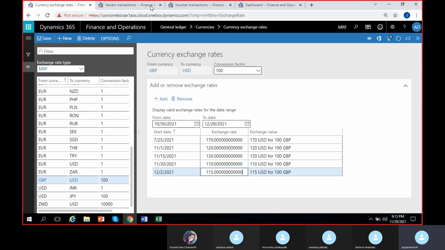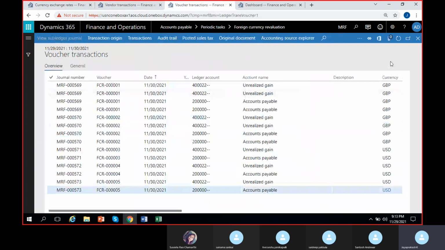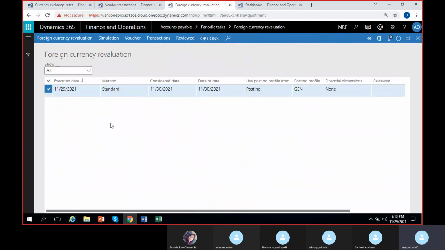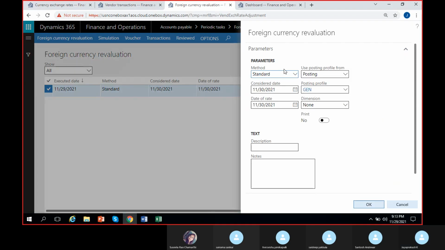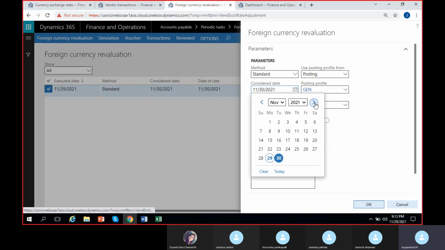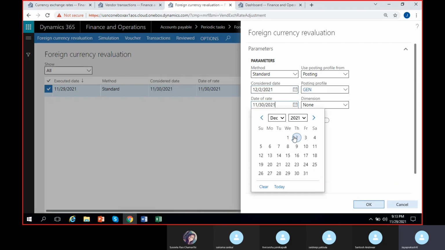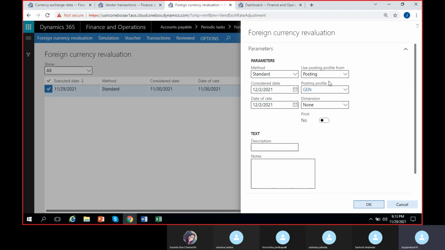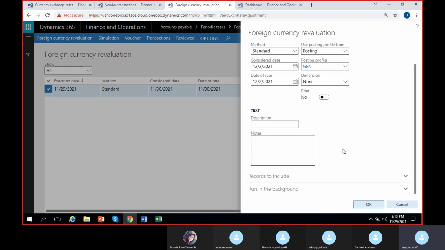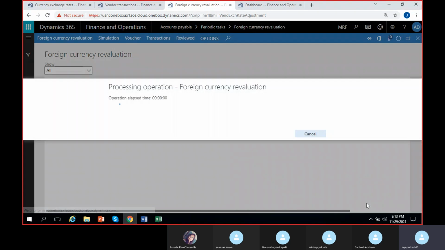Now what I'll do is I'll run the foreign currency devaluation once again on the 2nd of December. So those two invoices are still pending, not paid yet. Okay, it's still open transactions. So if I go to foreign currency devaluation, if I select the same standard method, I'll consider the date as 2nd of December, rate also 2nd of December. Okay. Then same criteria I'm using. I can click on OK here.